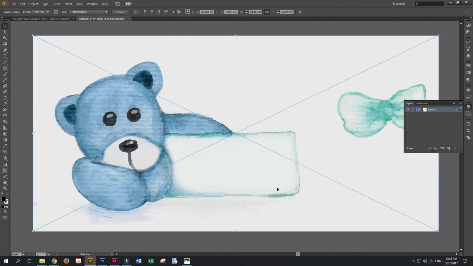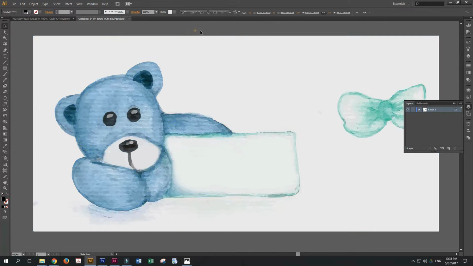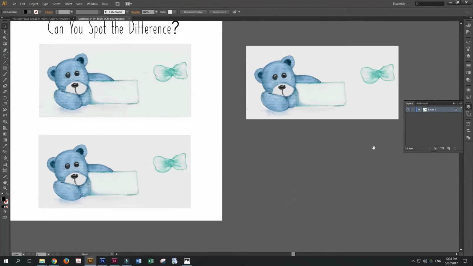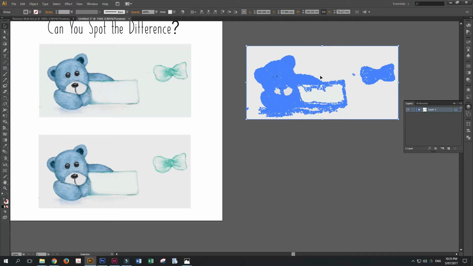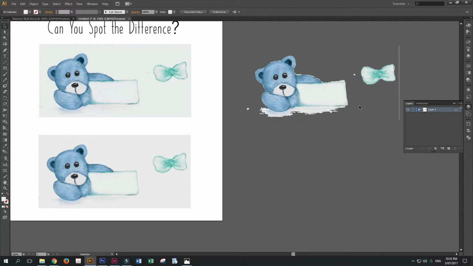And once I'm happy with it, I can just click expand. Alright, and now it's turned into a vector graphic. Very easy. And usually there's a bit of cleaning up to do, of course, but what I'm trying to say here is, I'll just delete this background.